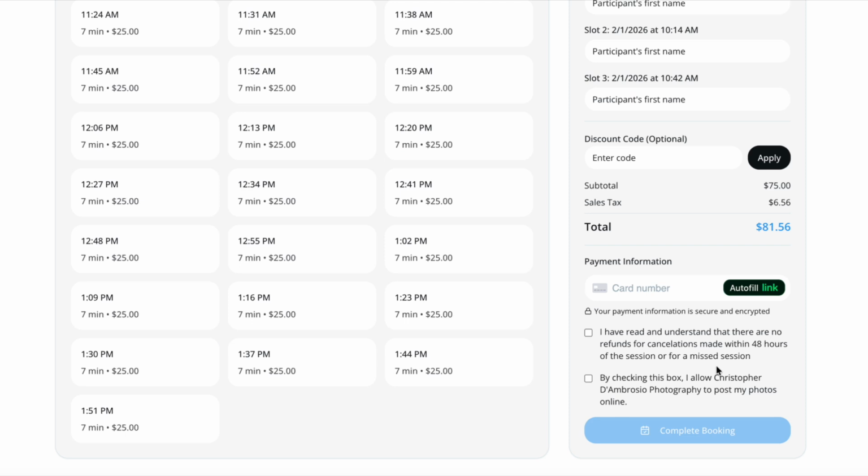So if they don't show up, they have to click this to let you know that they're not going to get a refund. And here, now this has my photography in here, but it'll have yours when you fill out the settings, right? And then they will check complete booking.